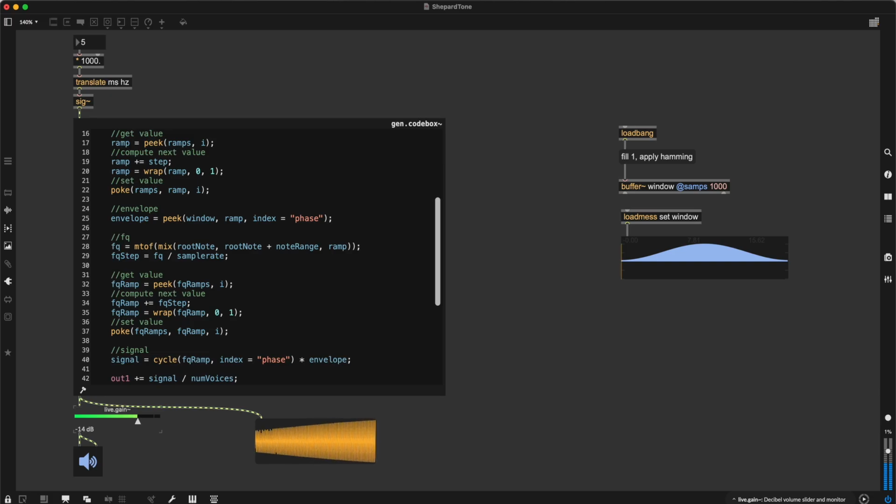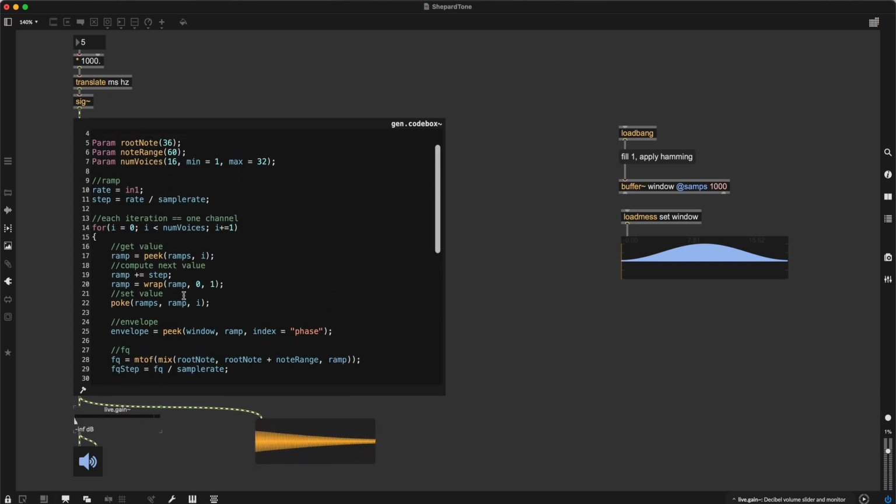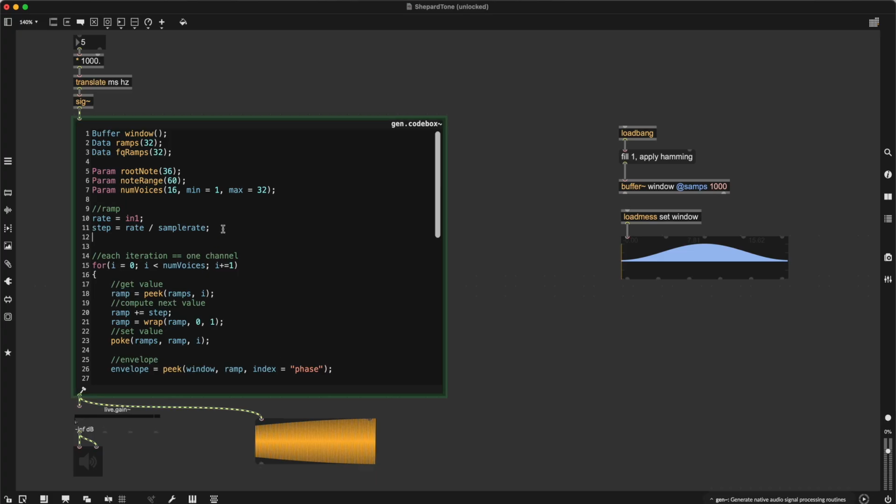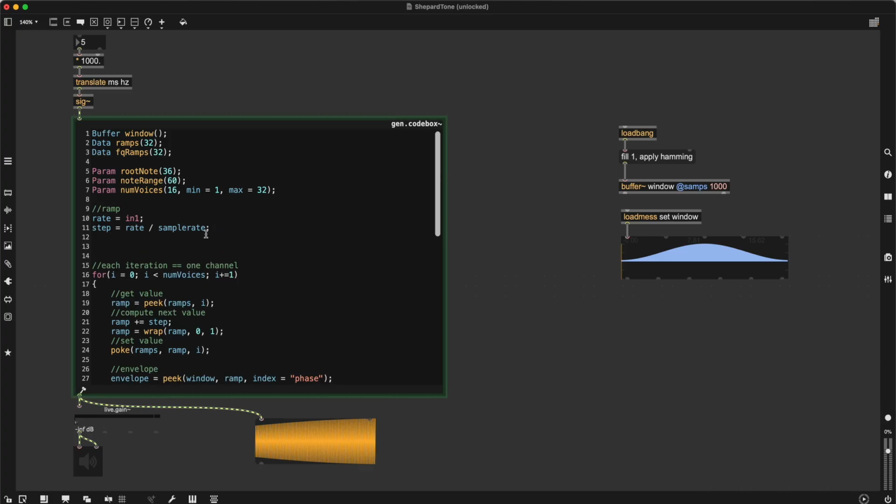As you probably can hear, not much has changed because the problem is that each ramp starts at the same point of its journey. So we need to create some kind of an offset so that every ramp or every channel starts at a different point. So to create these offsets, where will I put this? I think I just put it here. Let's also put a comment here, set rate offsets or something like that.